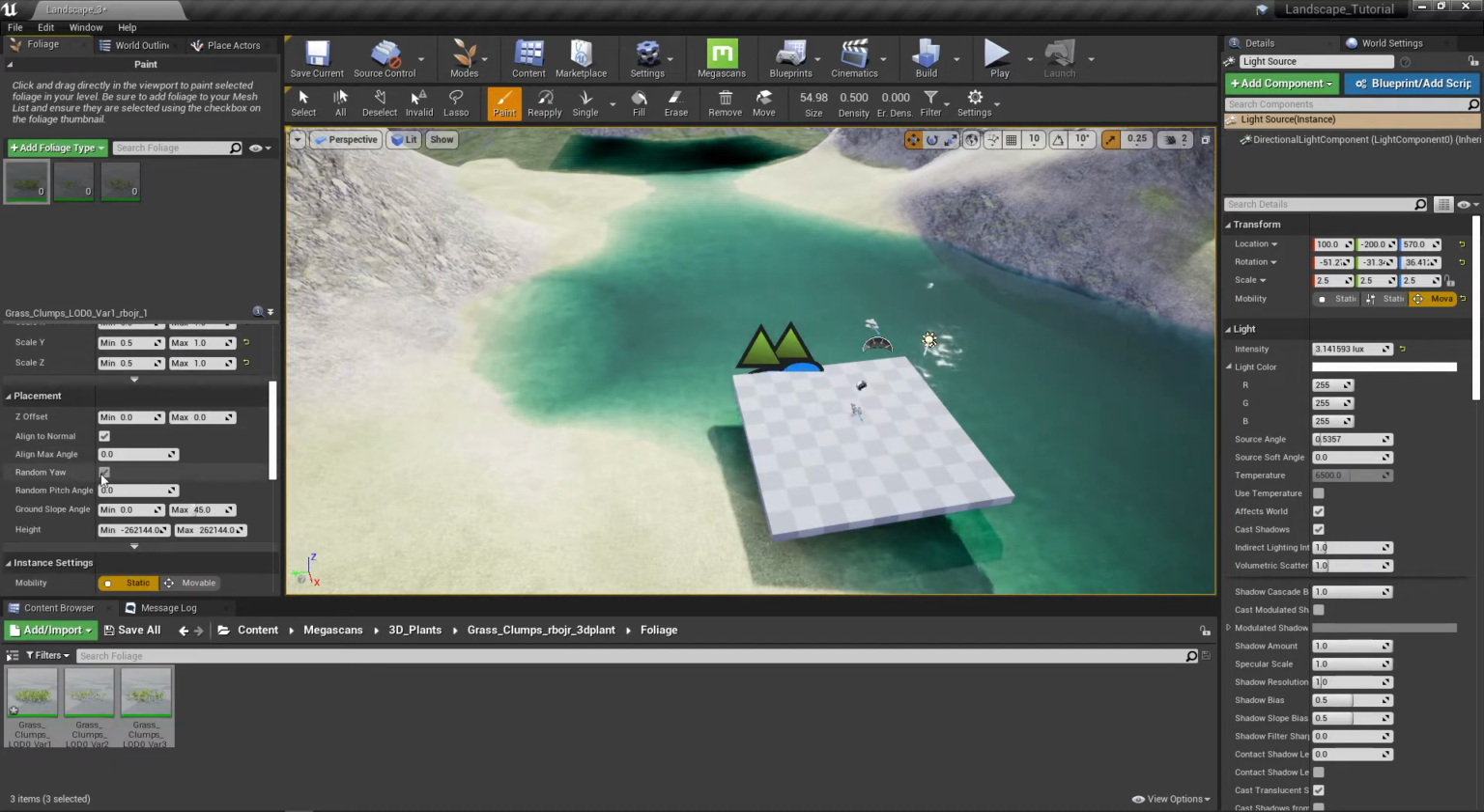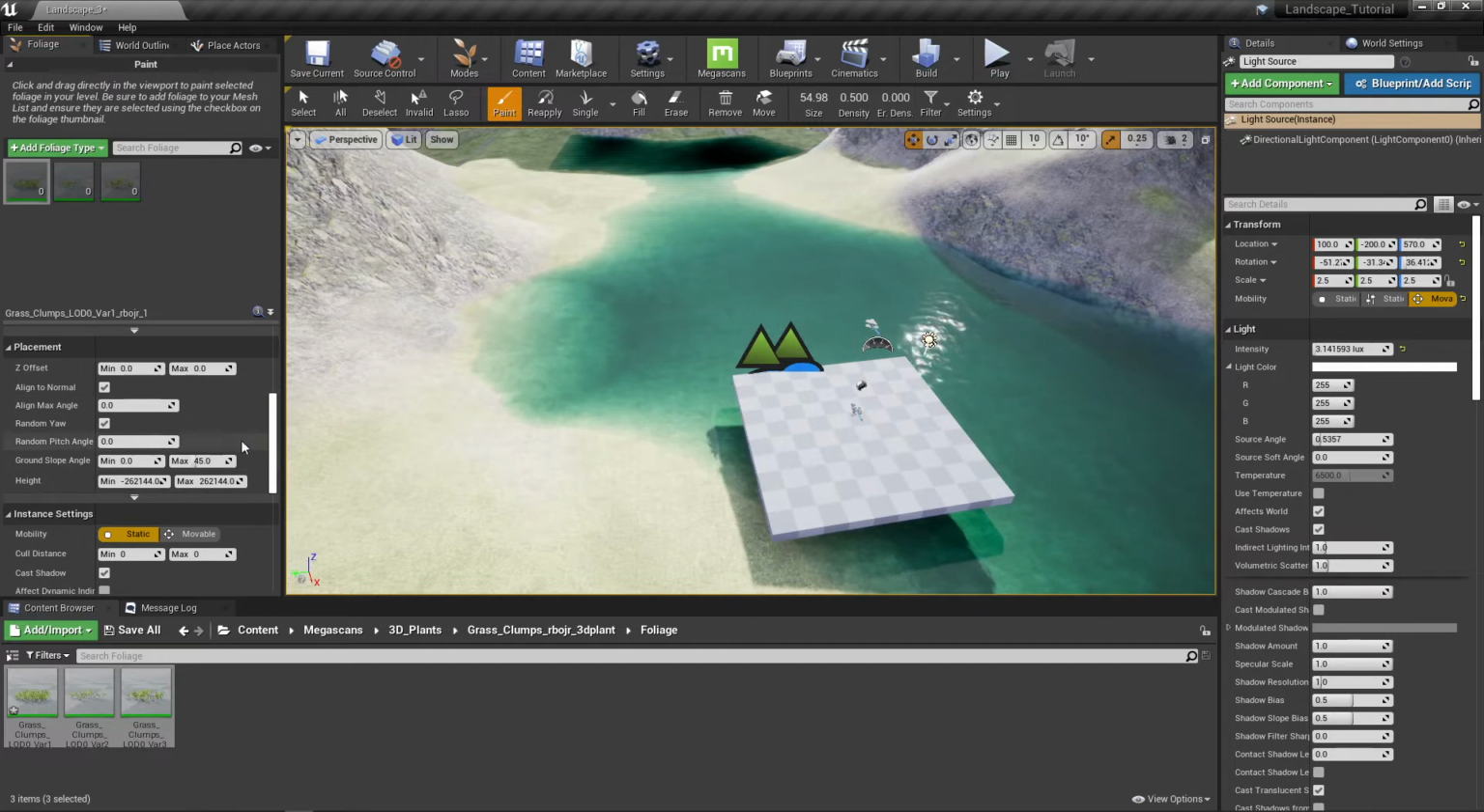got a random yaw. So the yaw, basically when it puts it in, it's going to randomly turn it to different angles when it's being placed into your scene, so they don't all face the same direction. That's already by default turned on, so I'm going to leave that alone. And for the grass, because grass can grow in all different directions and kind of craziness, I just leave it at a 45-degree angle here for the max angle.